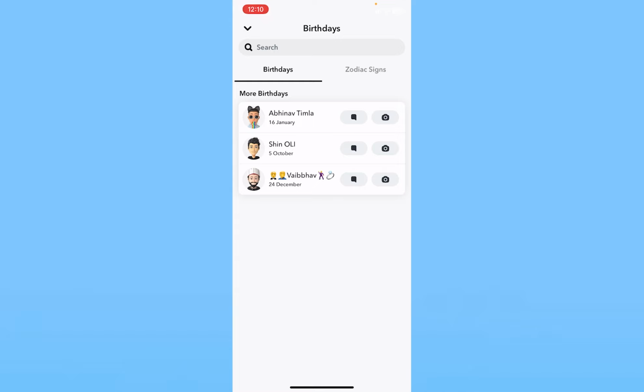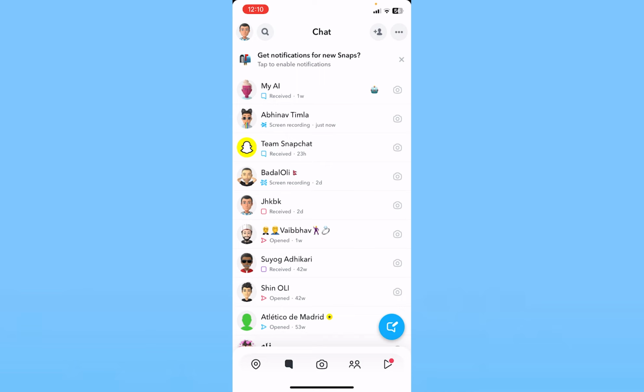These are all the friends in my friend group who have not hidden their birthday: Abhinav, Shin, Vaibhav. Just like this, you can see the list by clicking on the birth date of any one of your friends.